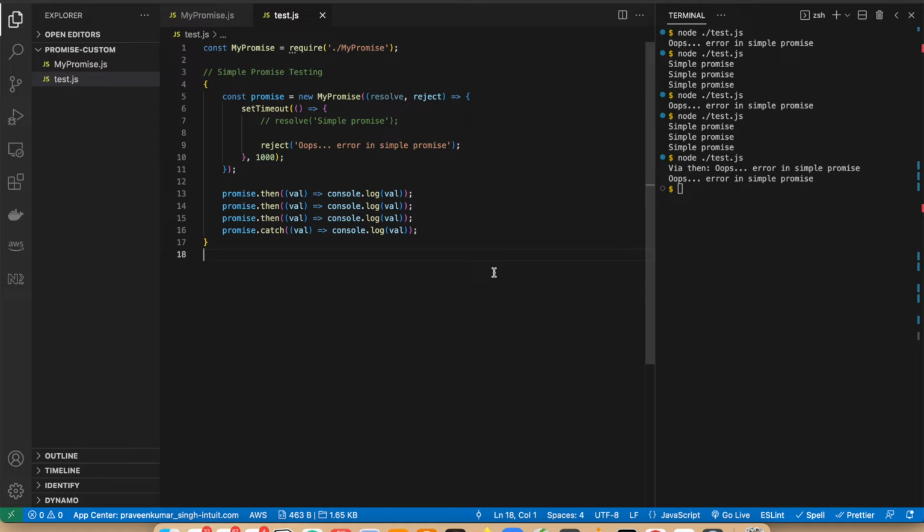So we are done with a simple promise creation. It works for a then, and it works for a simple catch. Now we will go toward the more complex part step by step. The second one is the chaining. So let's cover that in the next part.